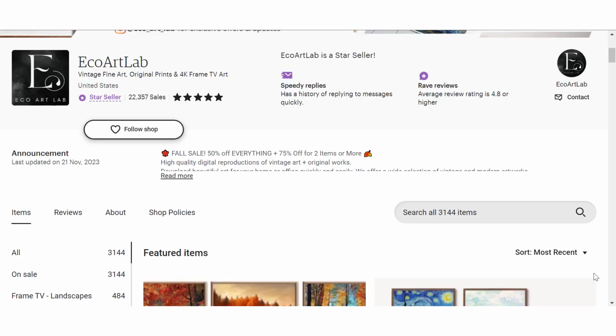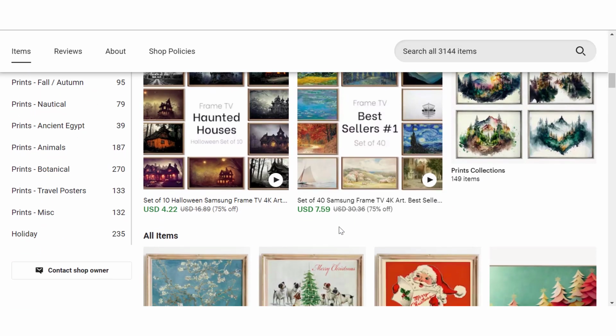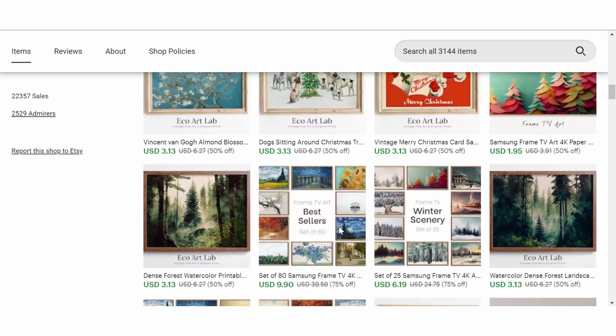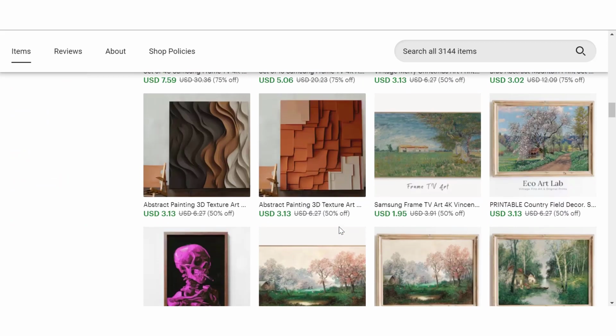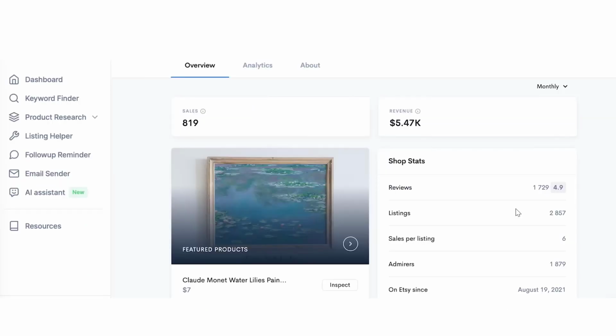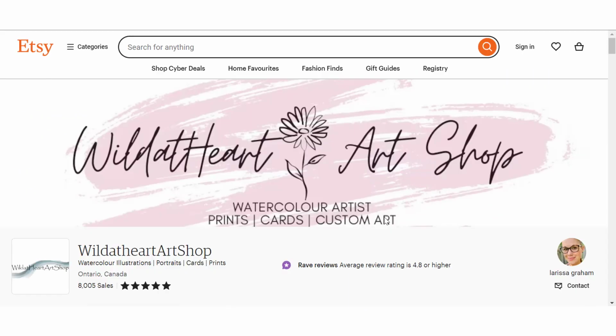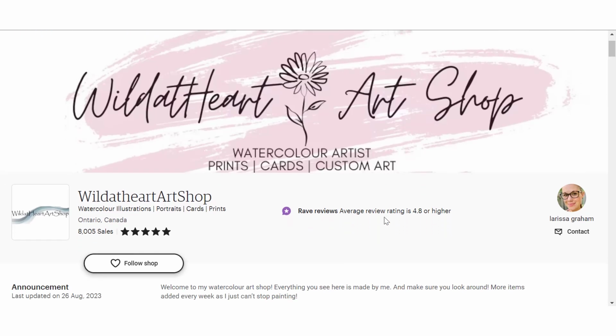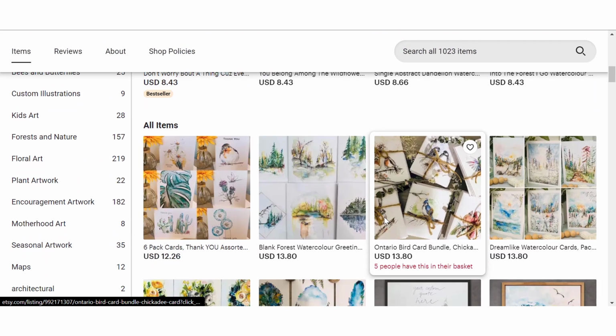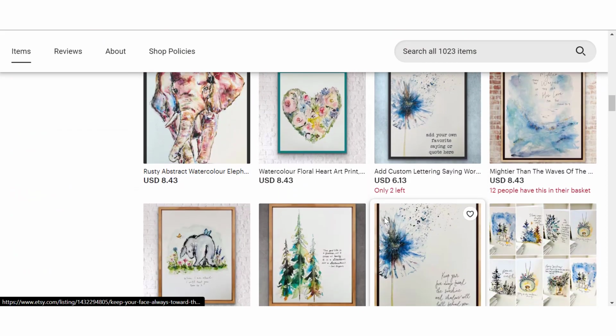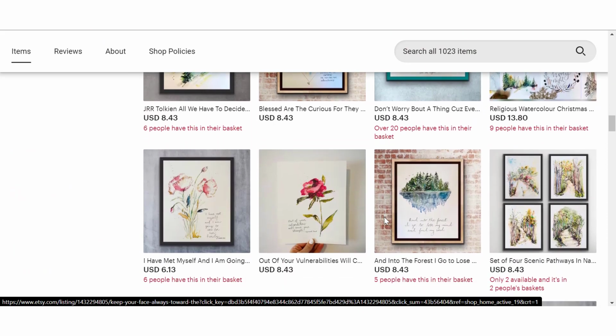Let's switch it up. I found this shop that has already made over 22,000 sales, and they offer watercolor landscape wall art, which I really like. And they're generating over $5,000 a month in revenue. So we have validated that this is a profitable product. I really love this shop because they add in quotes with their watercolor landscape art. So I might try something similar.